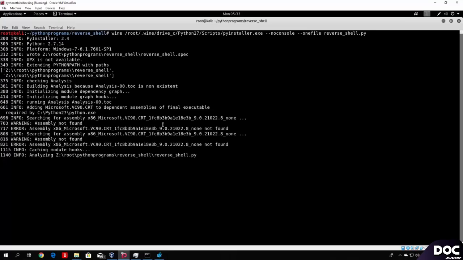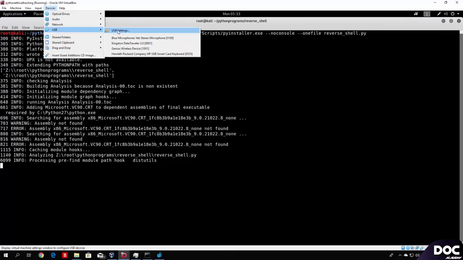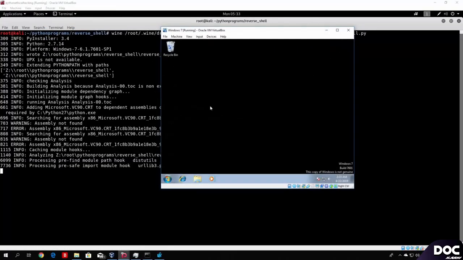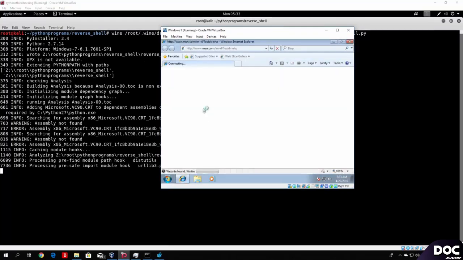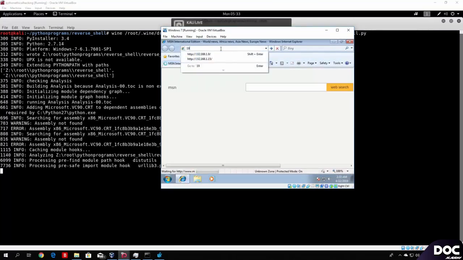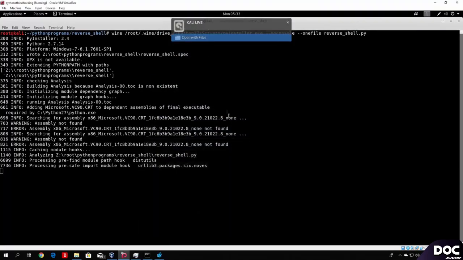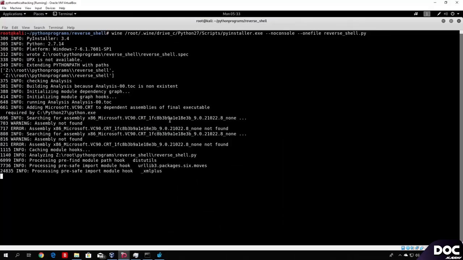So let's copy it right here, waiting for it to compile. Then I can go to my USB drive, plug it in for my Windows 10. Let me see if my Windows 7 is up. It is. I will go to my Apache 2 right away. So 192.168.1.9. USB drive plugged in. Now we are waiting for this to finish compiling. It should be over soon enough.